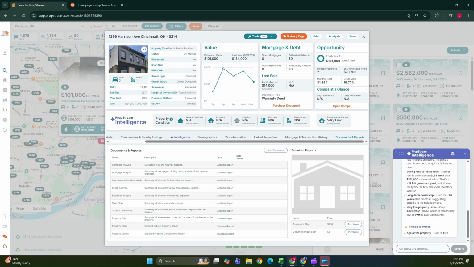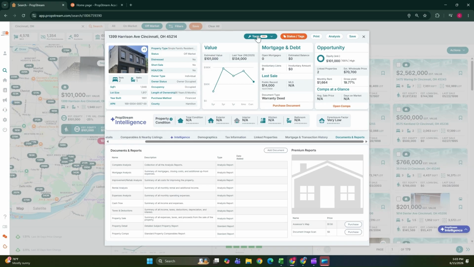Is it a good investment? Yes or no? Then you can take it from there. All right. So while this is doing that, I'll just minimize that. I want to look at these tools.